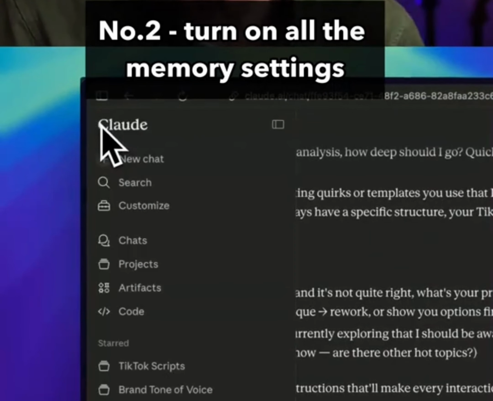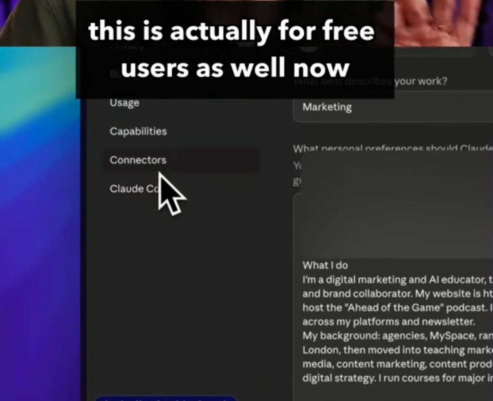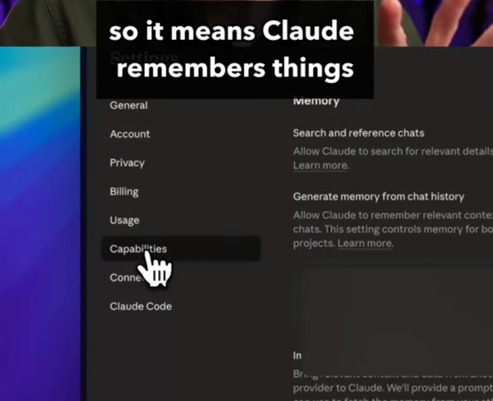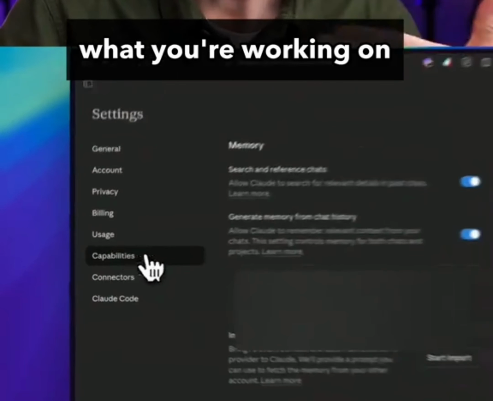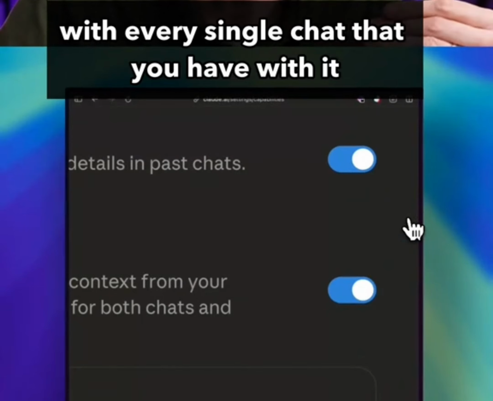Number 2, turn on all the memory settings. This is in settings, capabilities. This is actually for free users as well now. So it means Claude remembers things between conversations, what you're working on, your preferences, your projects, and it just feels a lot more personal with every single chat that you have with it.